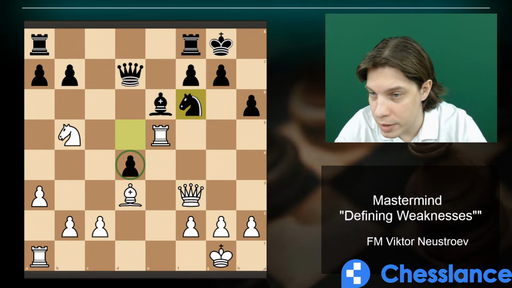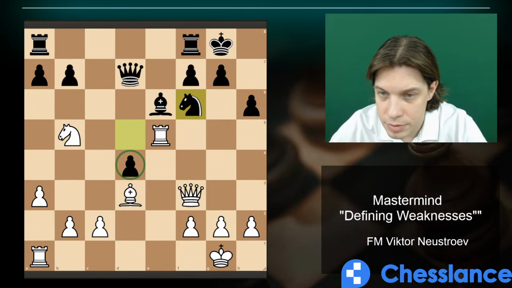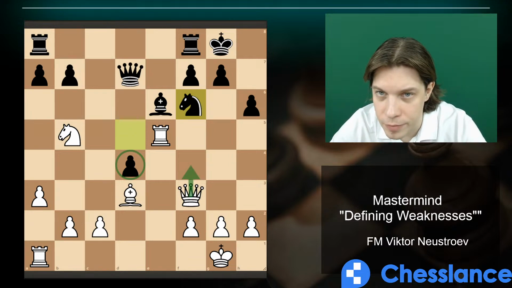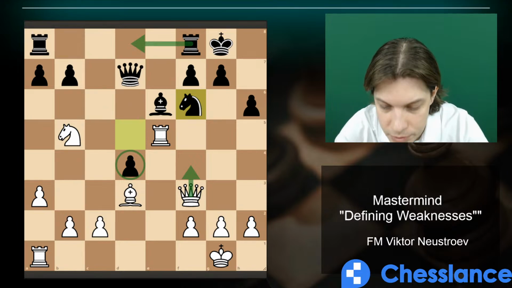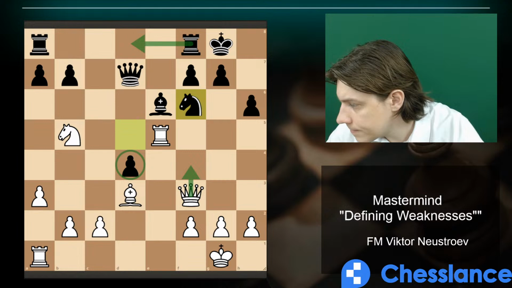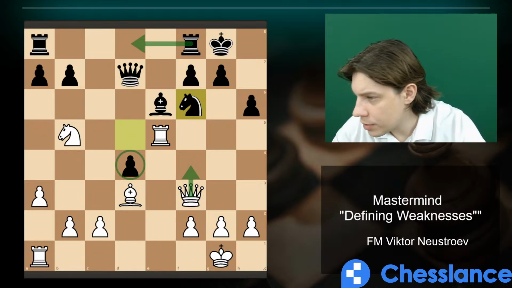Queen f4. Okay, queen f4, rook d8, rook f d8, for example. So Funky Sharky suggests queen f4. Then I say this move. And how to play then? Bishop e4, but what's the point of bishop e4?